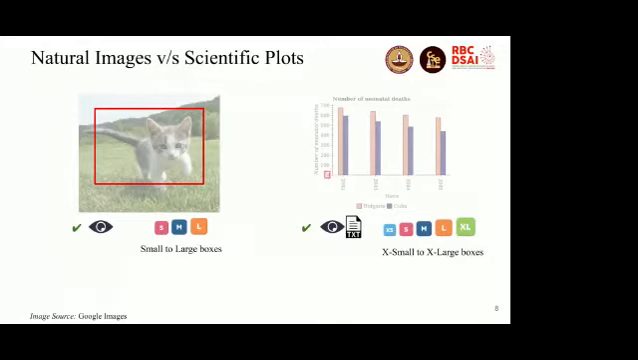Because you could have very, very small boxes or small objects, like this 0 at the origin, which is the y-axis tick label, and we need to detect that. At the same time, we also need to detect this very long box. It's a very different aspect ratio compared to what you typically see in natural images. And then there might be some medium-sized boxes also, with different sizes and aspect ratios throughout the image. So there's more variety in the sizes and aspect ratios compared to a typical natural image.